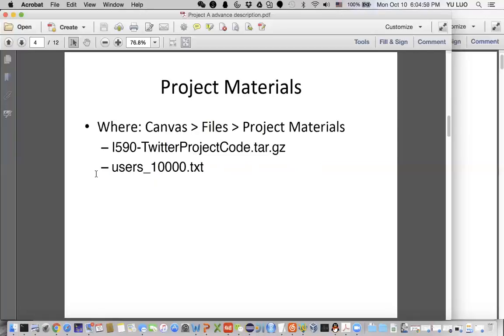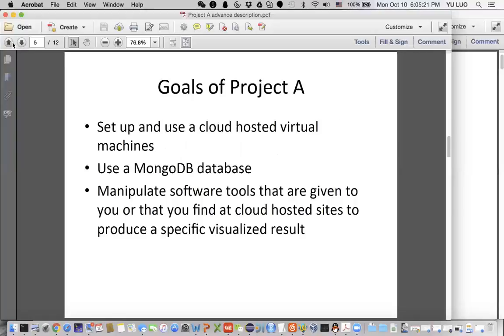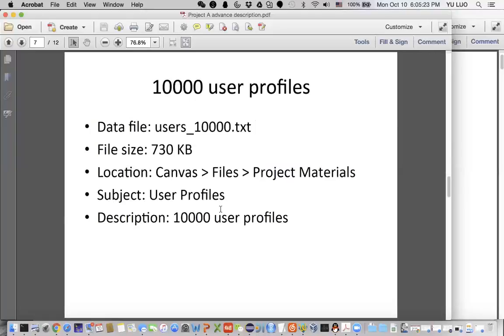The other document is the user's 10,000 dataset. If you already did the training work, we gave you 10,000 user profiles. For this Project A, we give you a larger dataset. This dataset has 10,000 user profiles. Even though it's 10,000 user profiles, you will see it's very small, about 730 KB. So it's a very small project, and don't worry about that. You have to do a lot of work on data management.